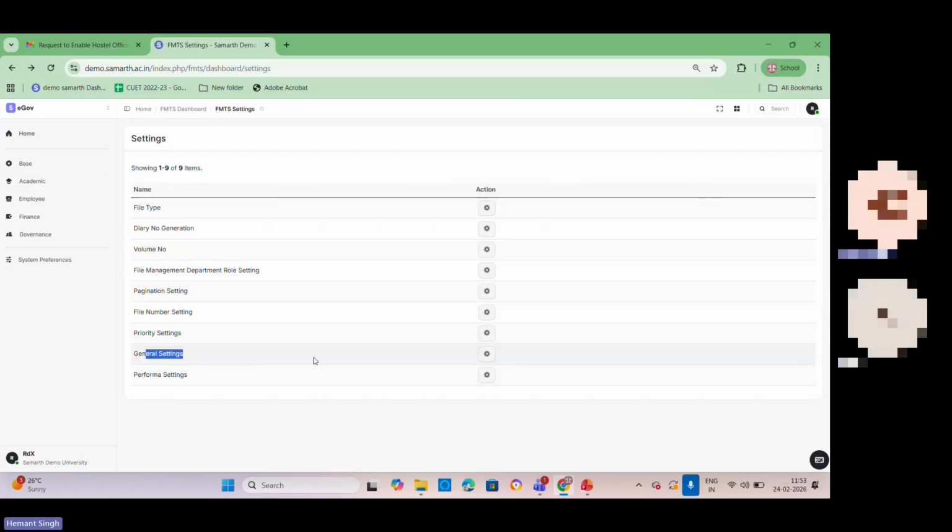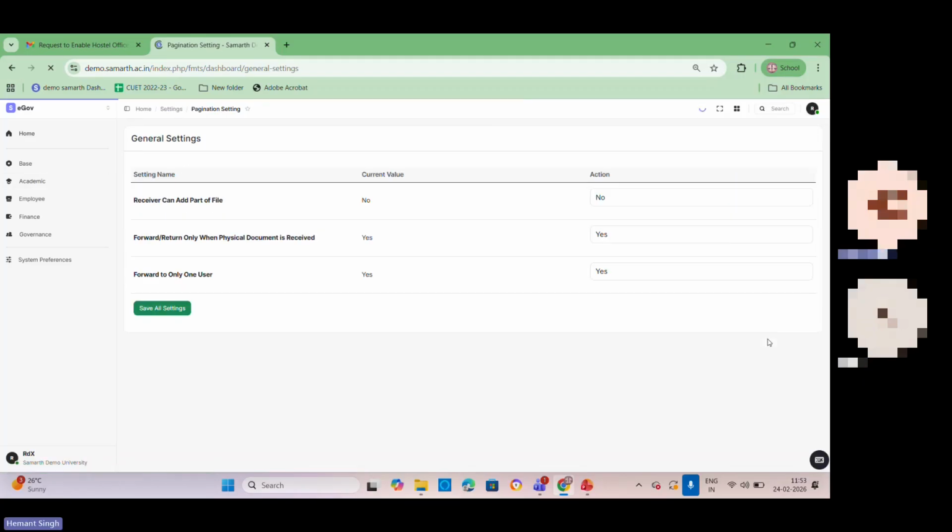Now this is the general setting. Clicking on the general setting, there are three types of settings. First, whenever a user forwards a file to a second user, can the receiver add a part file or not? Here, a yes or no option is available. Second, forward or return only when the physical document is received. You have yes or no, and by default it is yes.